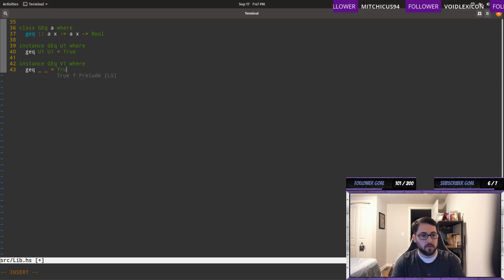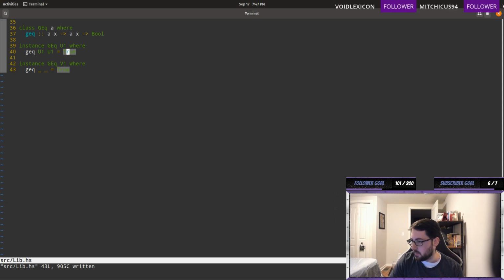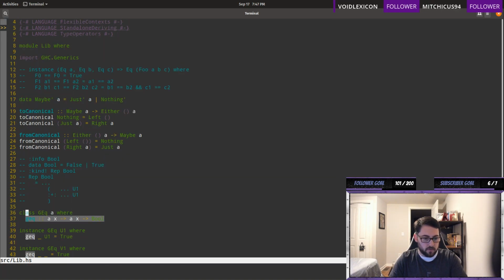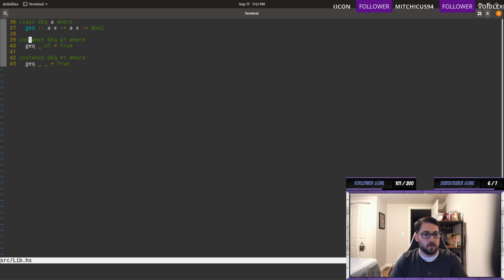How come there's no... I mean, unit can only ever be equal to unit, shouldn't I just put underscores there too? What's the purpose of writing out U1 here and then underscore there? What if I replace this with this? Yeah, I just get unused language pragmas, so should be fine, right? The only thing that could happen is that for that to be true, I think.